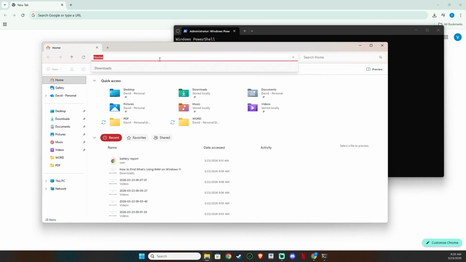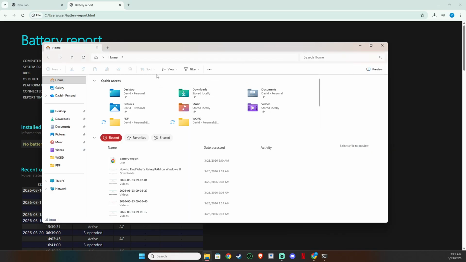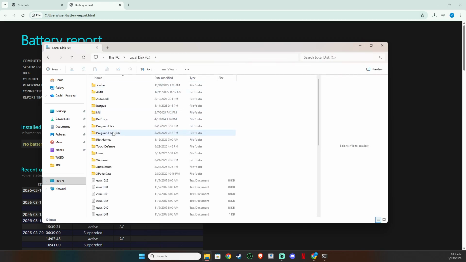Next, open File Explorer. You can click the folder icon on the taskbar or press Windows key + E. In the address bar at the top, paste the file path you copied or manually navigate through your system drive to your user folder until you find Battery Report HTML. If you don't see file extensions, that's okay. Look for the file named Battery Report with the HTML type.